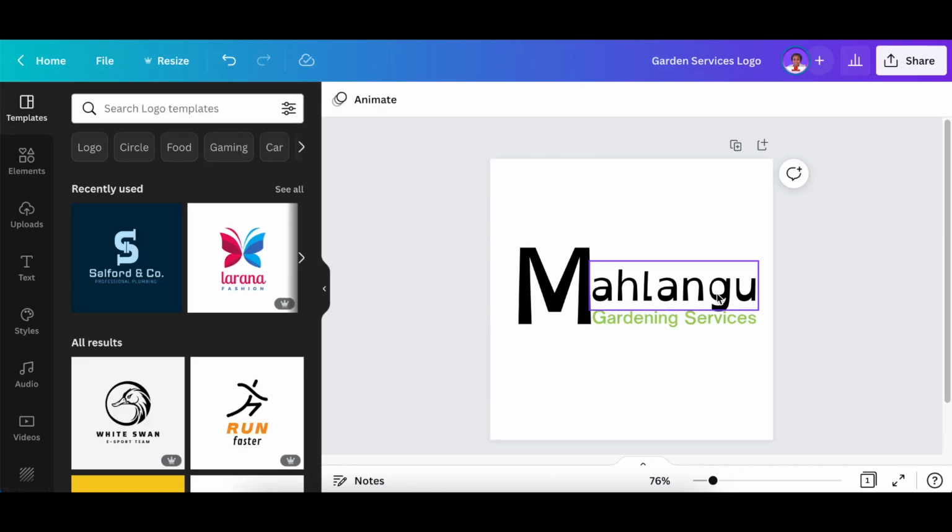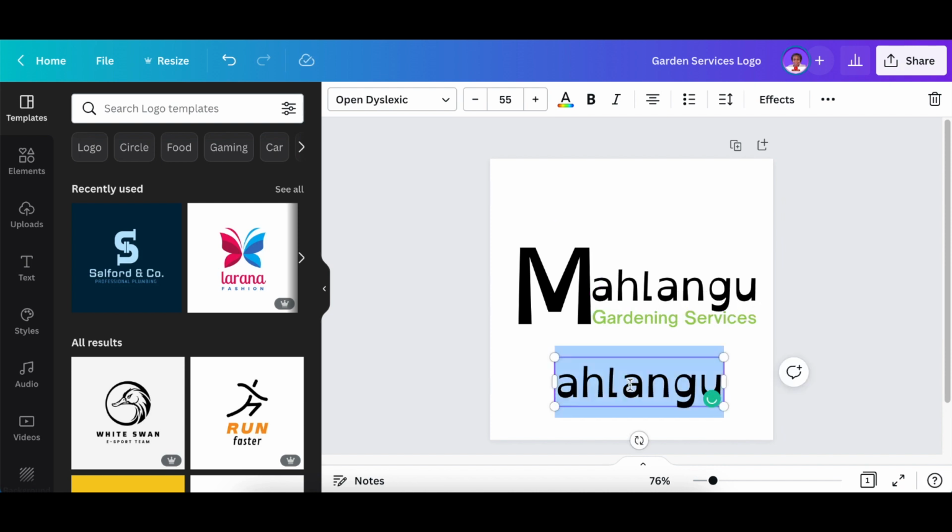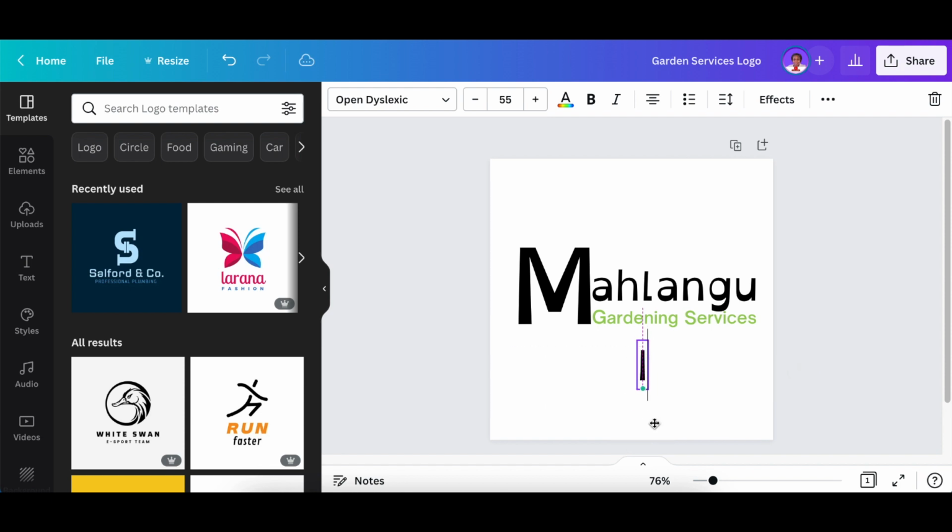Now we're almost done with our design. We're going to make a tree out of this L. So how we do that, we're going to copy this text and then we're going to type a capital letter I. With our capital letter I, we're going to rotate it so that it is 180 degrees, and you're going to move your L to align with the I so that you have a nice tree going on over there.